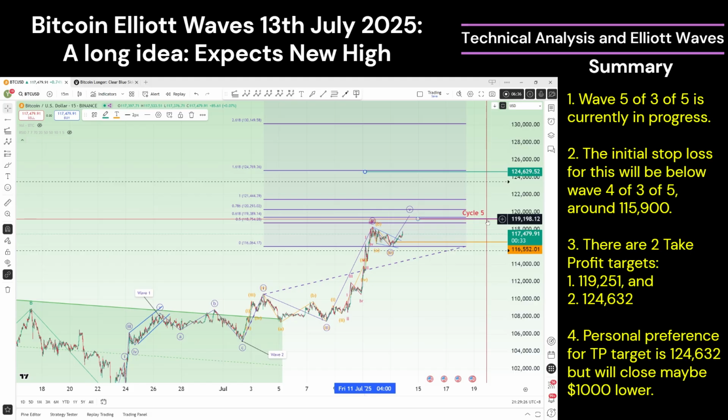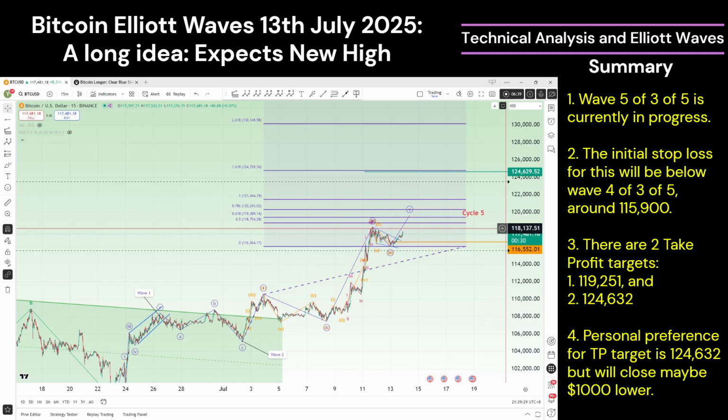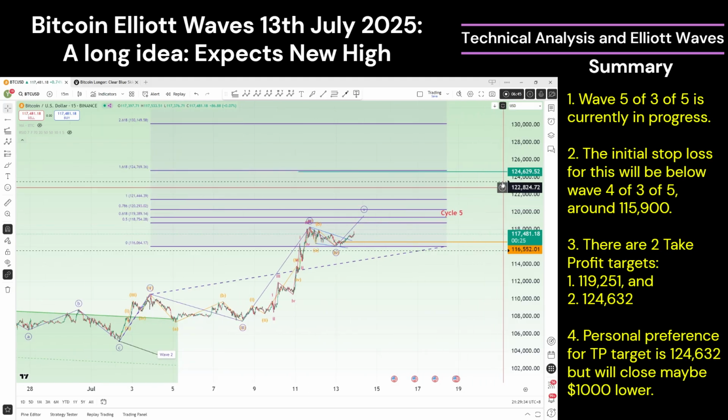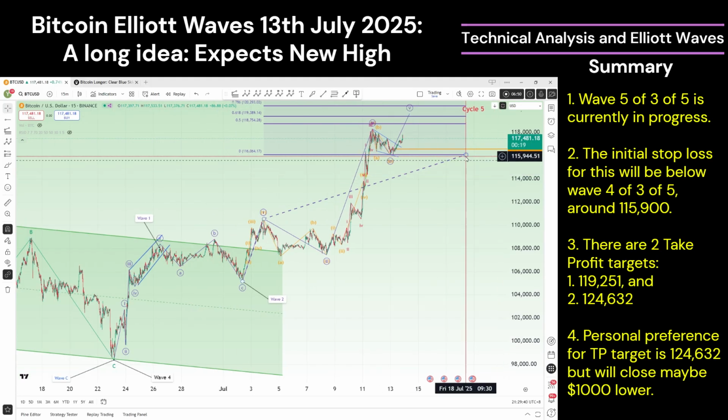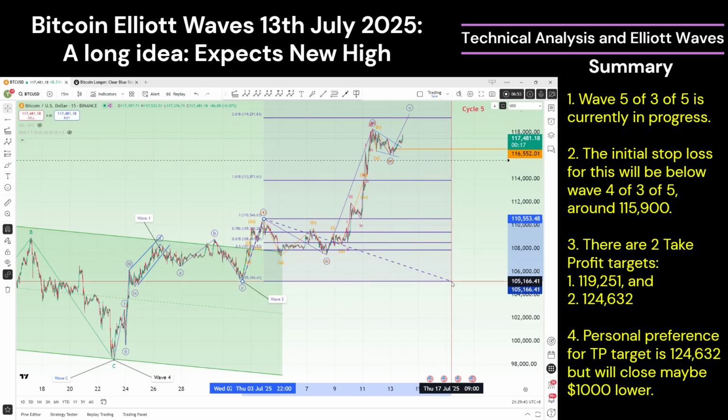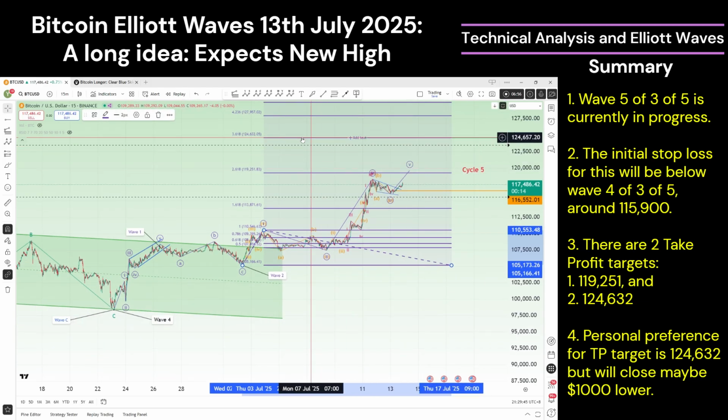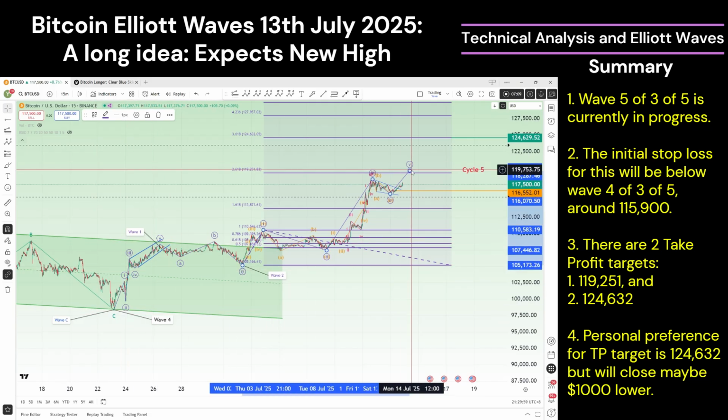I have a personal preference, so what I will do is I'll remove this and I'll keep this as a target. So my target is around 124629. I take the 3.618 of the entire wave 3. So let me see, one, two, yes, the entire wave 3. This is wave 1, wave 2, wave 3. So I'll say that this is around here.